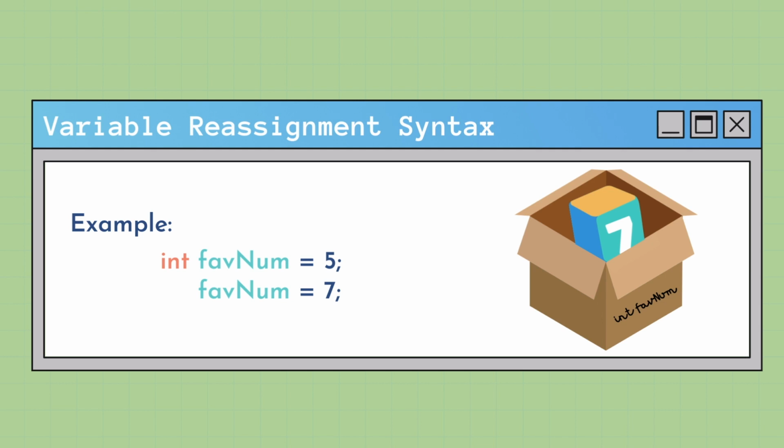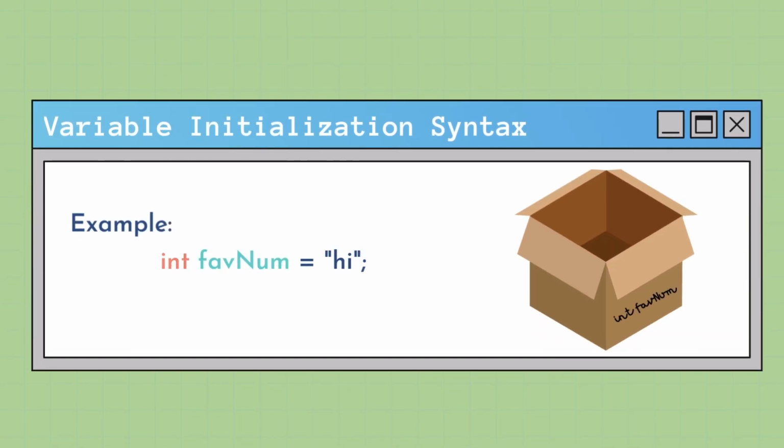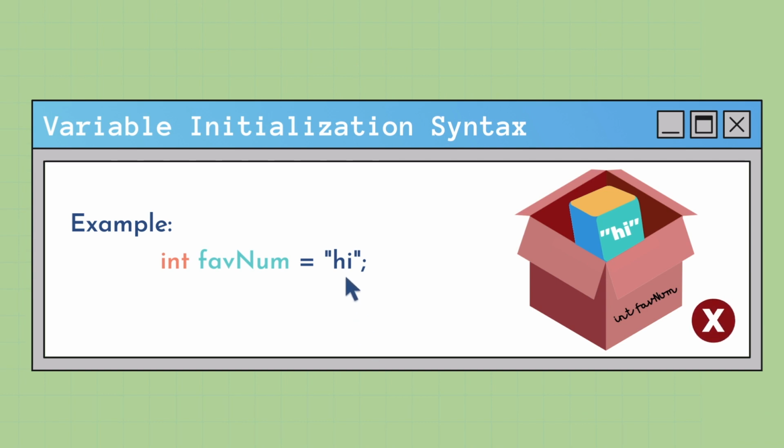And there you have it. The original value of 5 in favnum has now been updated to 7. Now, it's crucial to understand that your value must match your variable's data type, or else Java will complain, and nobody likes a complaining compiler. So be sure to check your data types before assigning a value to a variable. If I try to place a string high into my int variable favnum, Java will reject it. So please remember to match your value to your data type.